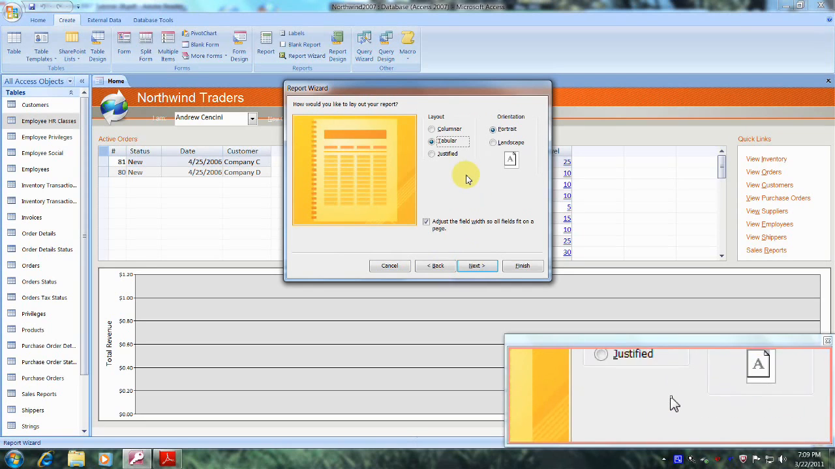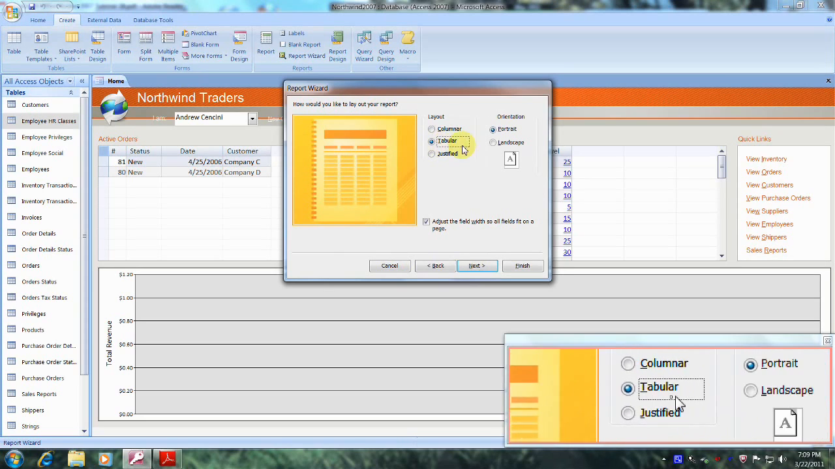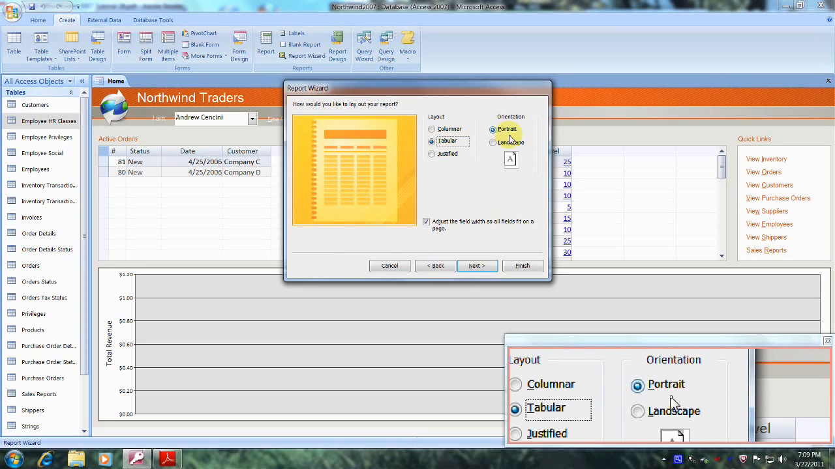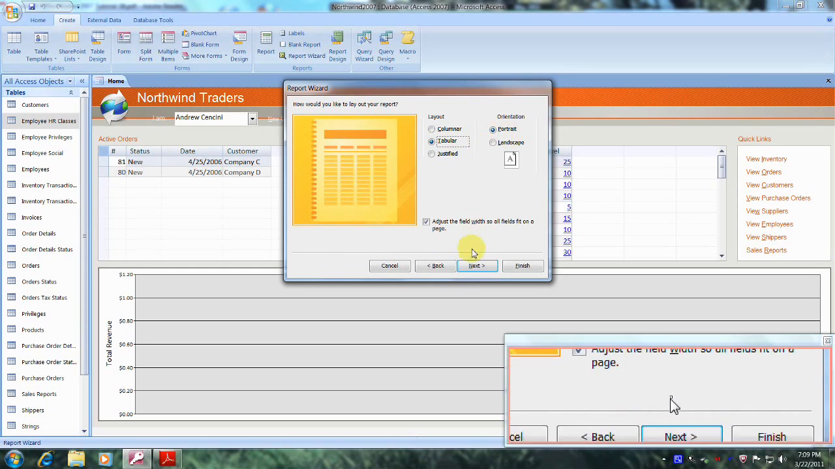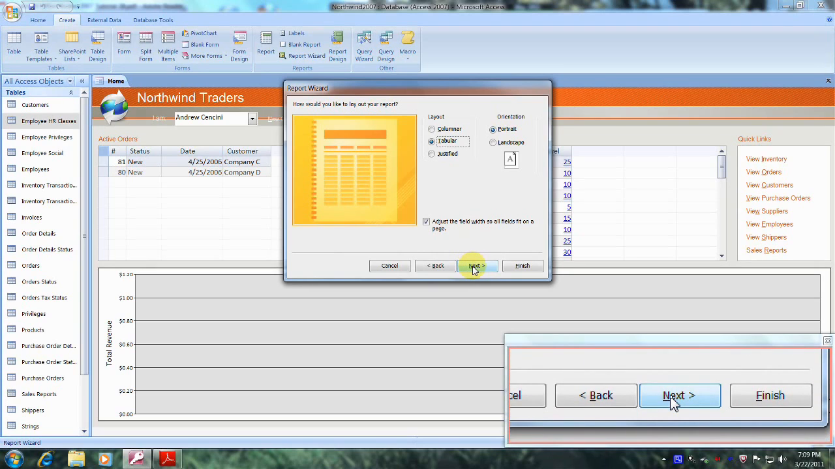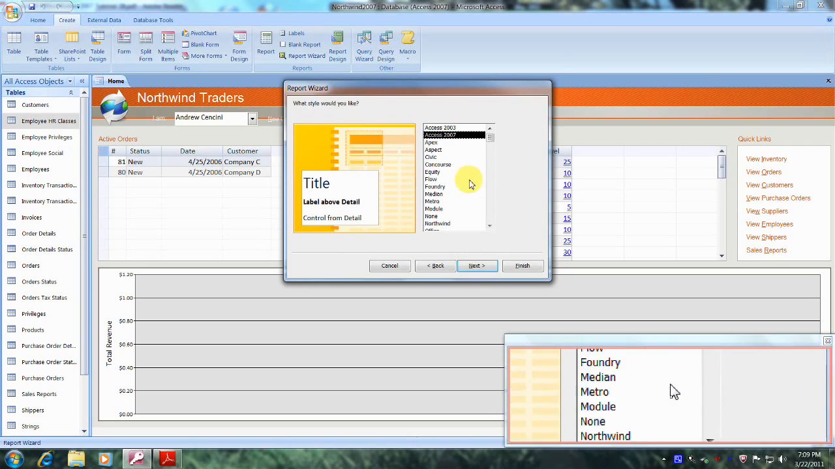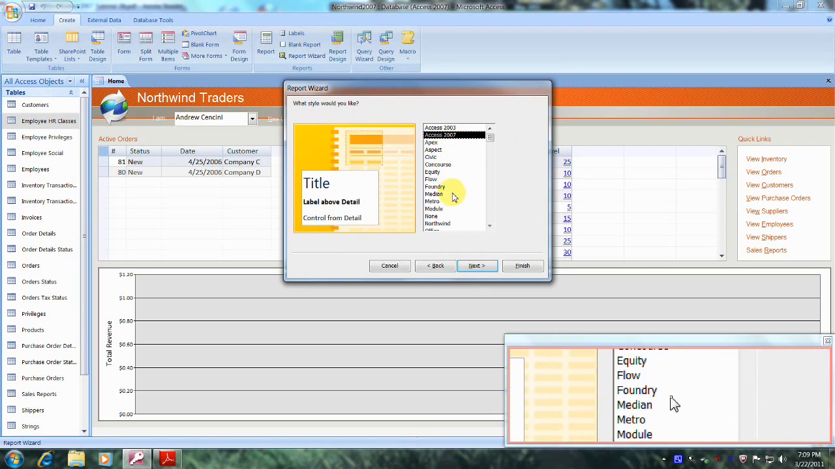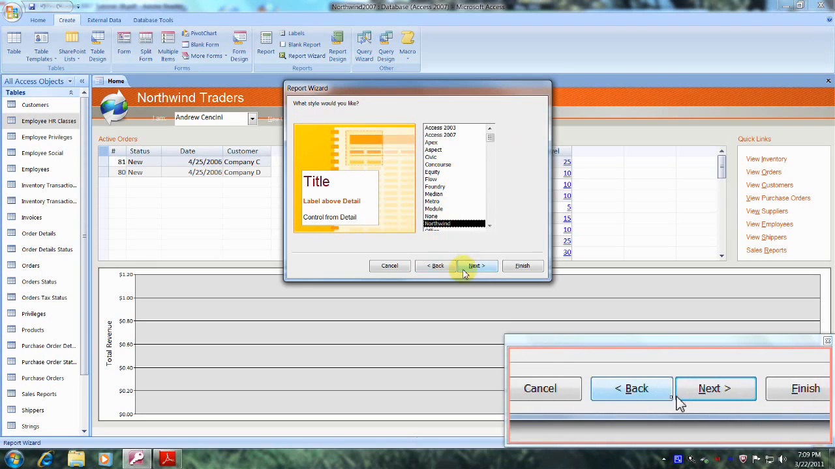And for layout, we were asked to select tabular, so let's do that. For orientation, we were asked to select portrait, so let's select portrait as well. And once again, let's come down and click on next again. And for the style, we were asked to select Northwind style, so let's scroll down until we locate the Northwind scroll tab, which is right here. And let's click on next again.